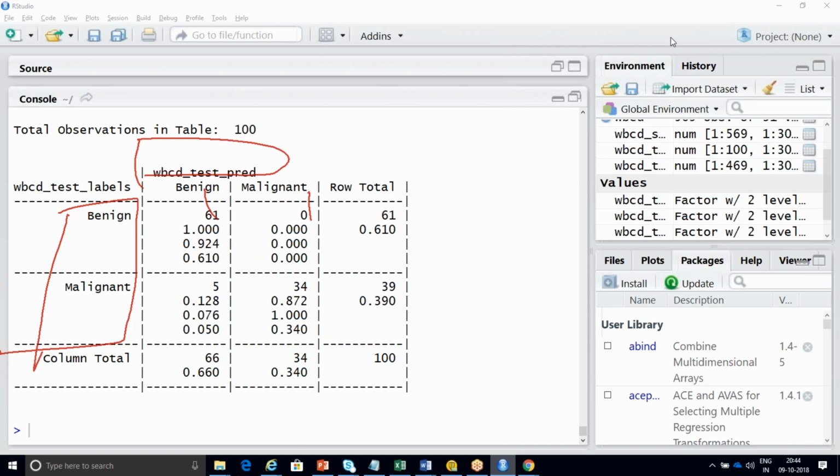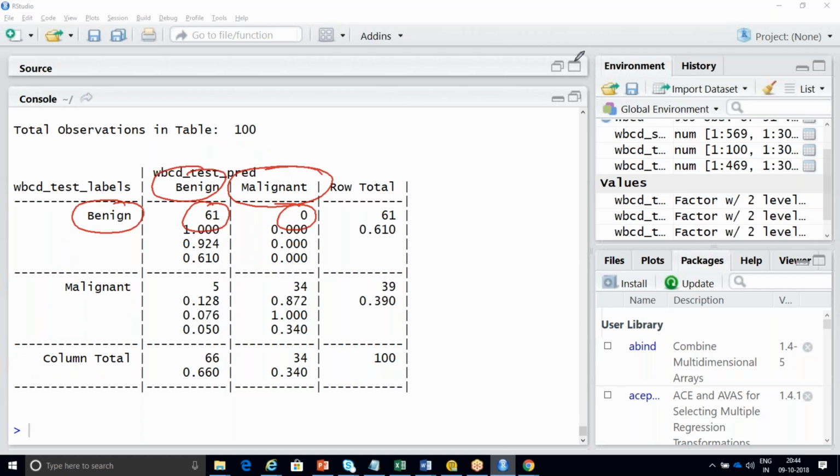Can you explain what this 61 is? Your answer is correct, but can you explain what this 61 is, what this benign is, what this 0 is, and what this malignant is? Yes, 61 is benign match, and that 0 is benign-malignant mismatch.